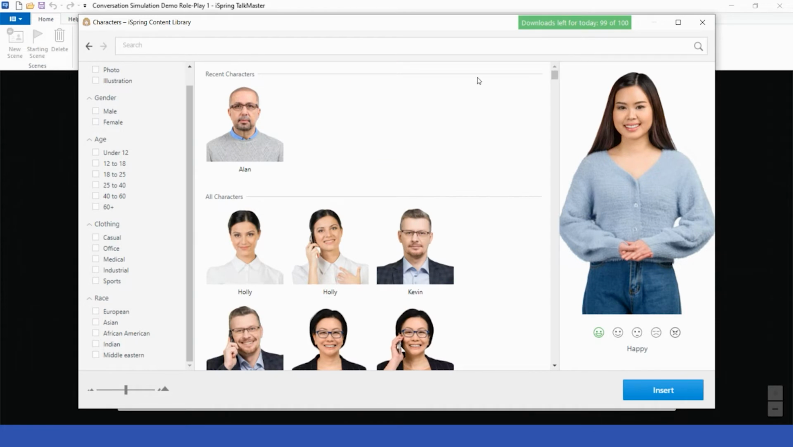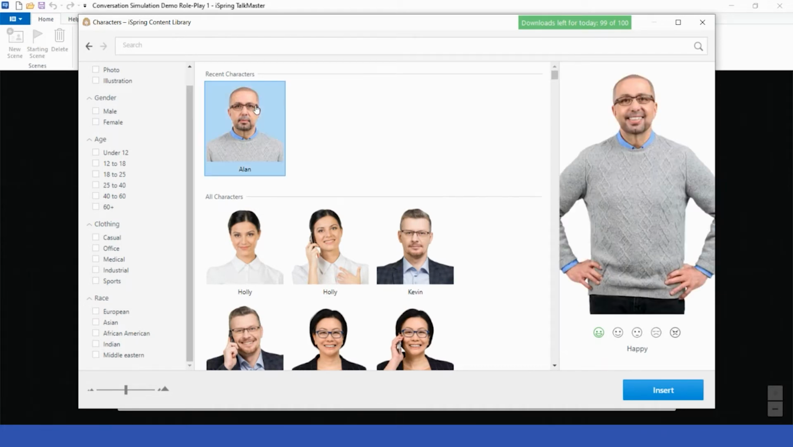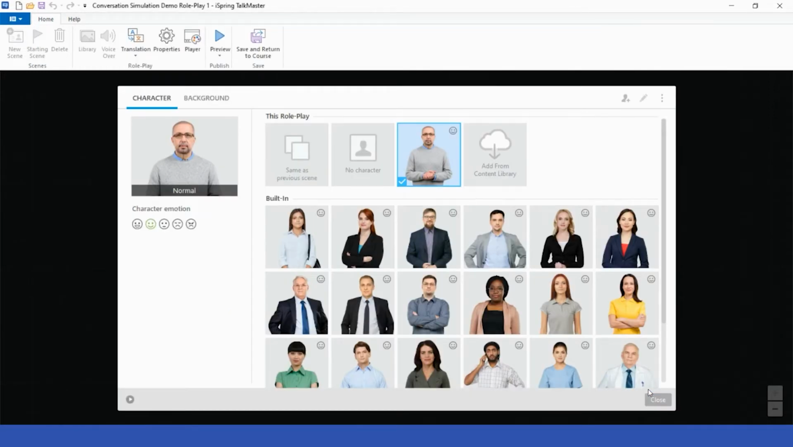Today, we are going to use Alan as our character. Once you select your character, you select Insert. And now we can see up here that he is the character that has been chosen. On the left-hand side, you have another opportunity to look at his different emotions.